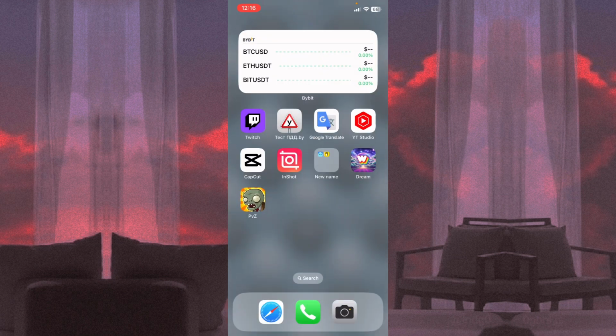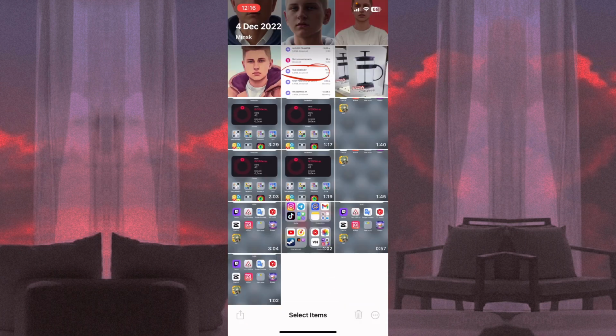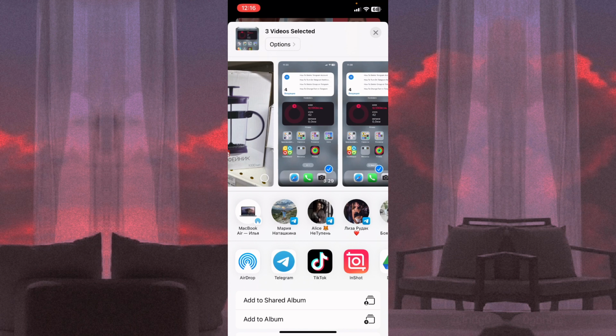But what if we want to send something? So all we need is just to go to settings, then go to photos, select the necessary materials, and then click on the share button. So now I would like to send it to my MacBook, so I should be sure that I turned on the AirDrop on my MacBook. So just click on this icon, and then everything is done.